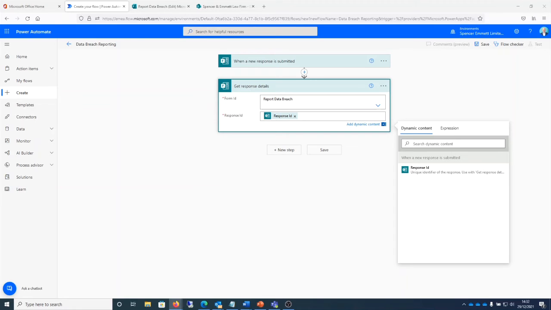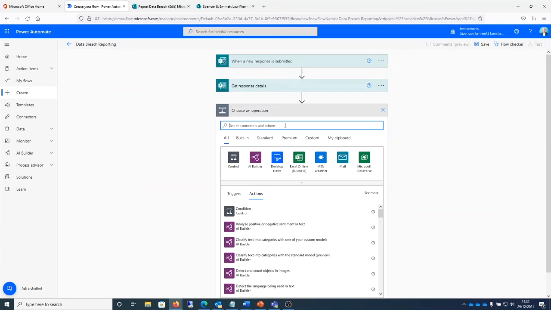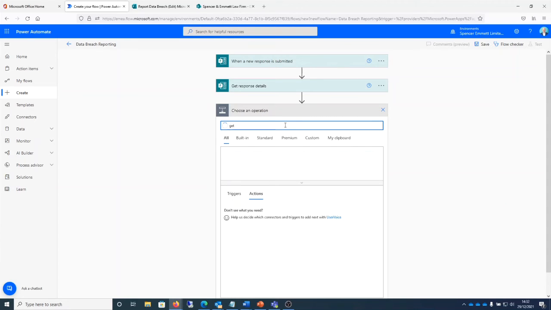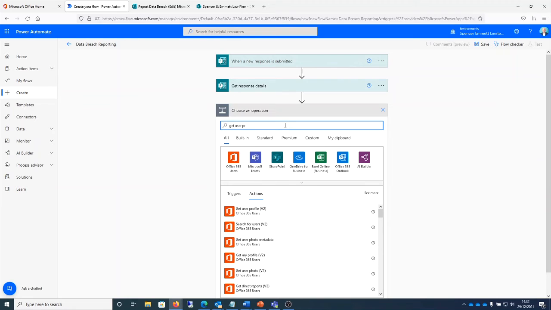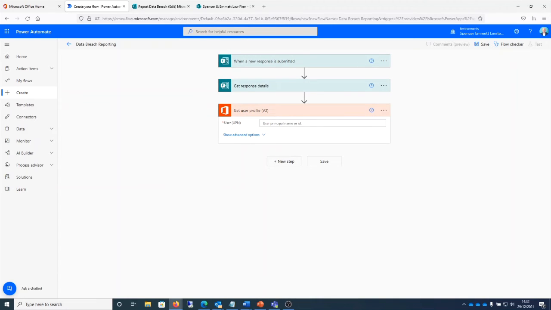The next thing we need to do is create another new step, and this time I want to get the details of the person that has responded. So for this, we're going to use the get user profile step. So it's this here. We're going to get the user details directly from Active Directory, where all the user details are stored. And it's asking for a user, a unique identifier for the user.